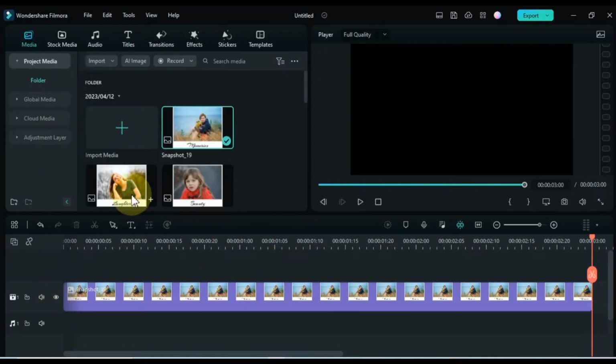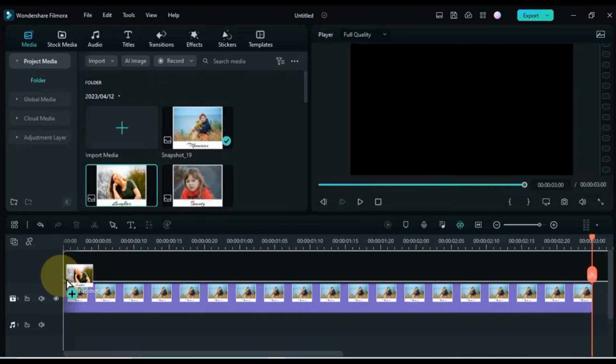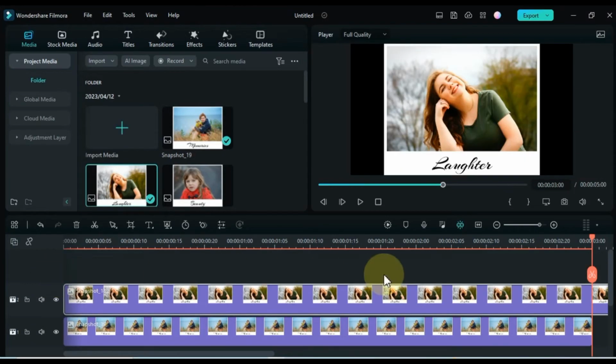Now apply animation to the rest of the photos. It is very simple. So for that, I drag and drop the next photo snapshot onto the timeline. I set the duration of this photo to 3 seconds according to the duration of the photo below. I deleted the extra duration of the photo.